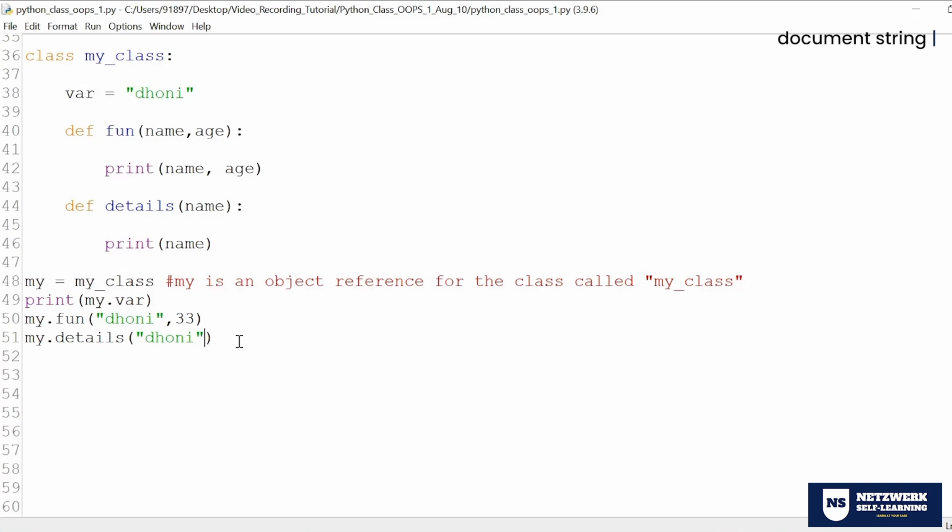The first problem I already discussed. What was that? At line number 48, my is just an object reference. So whenever you use this object my, it will create a separate instance of memory. Imagine if you have 100 functions, then it will create 100 different memories for the 100 functions. The more the memory, the more the time it consumes and the efficiency will be less. And look at this. It has two functions. Fun is one function and detail is another function.